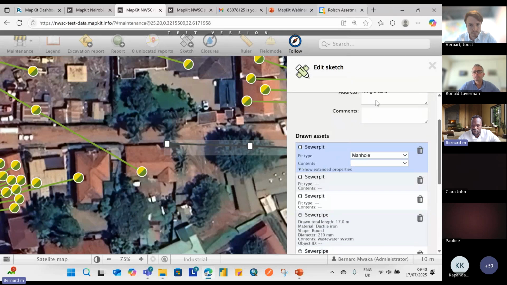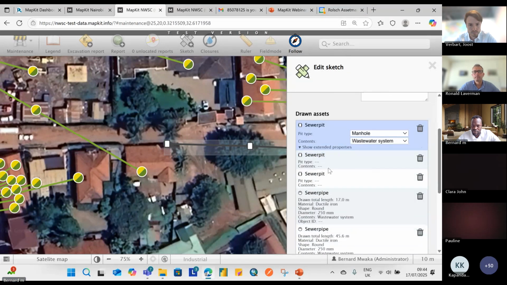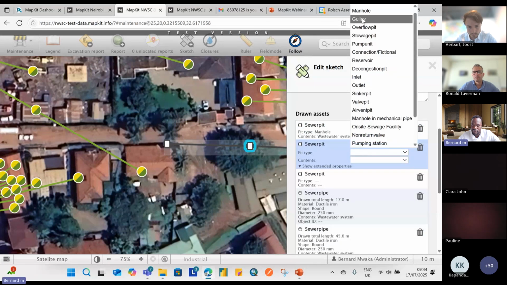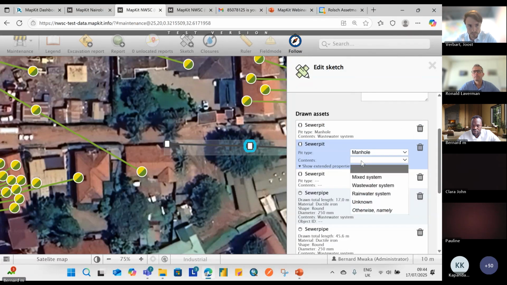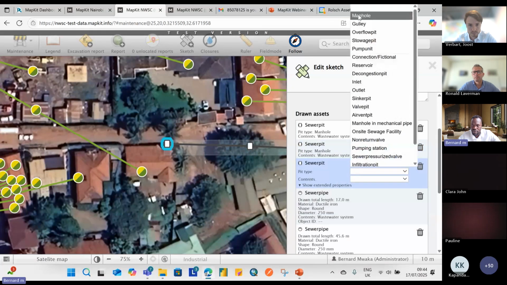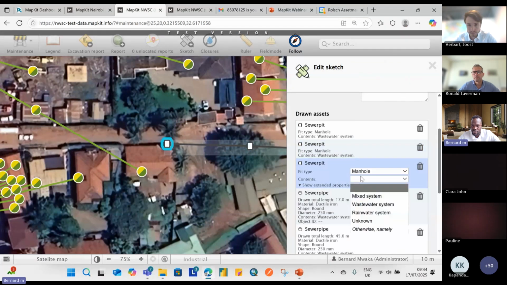It's a manhole. It's wastewater. It's a manhole. Wastewater. Manhole. Wastewater.